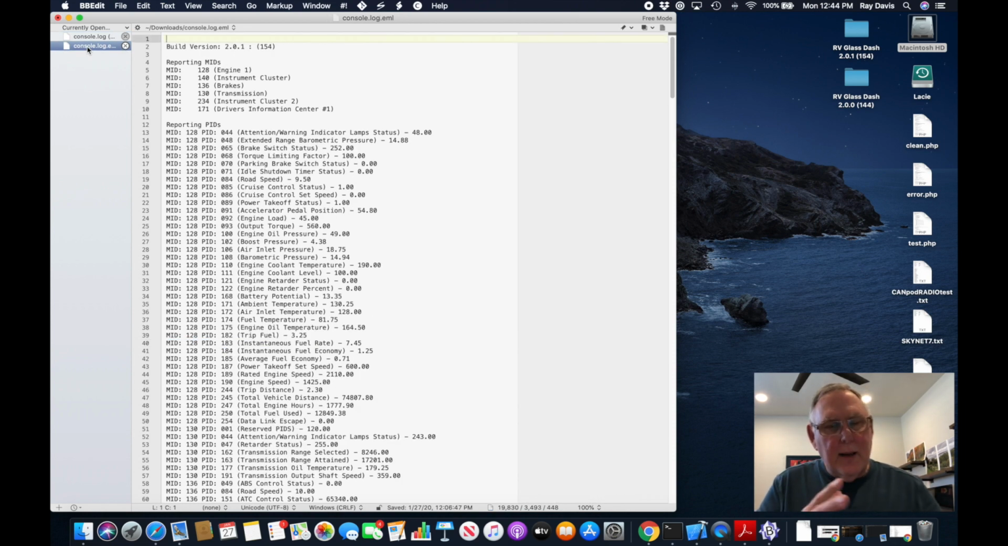So the original app simply looked for a message of 168 and sent that down to the gauges. And it turns out, like I said, there were two devices sending different data. So in version 2.0.1, the messages now include not only the PID number, the parameter that we're sending, but also the MID number or the device number.